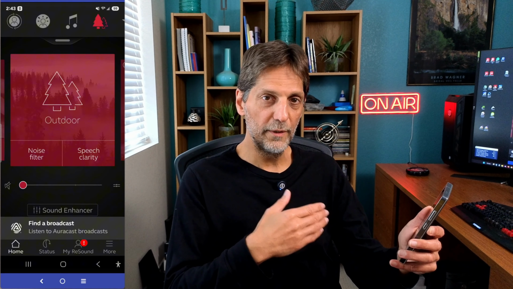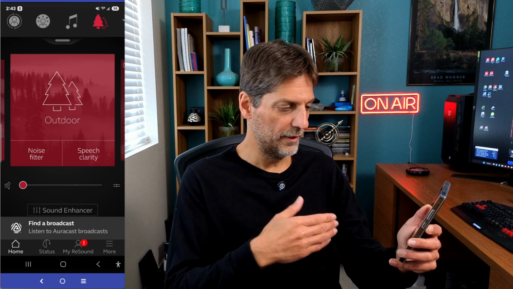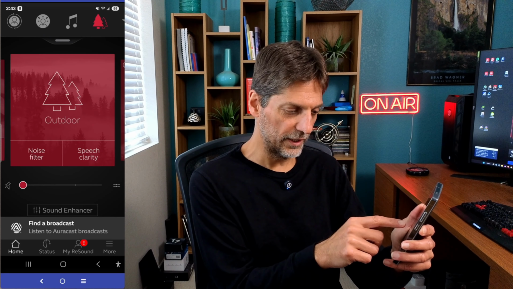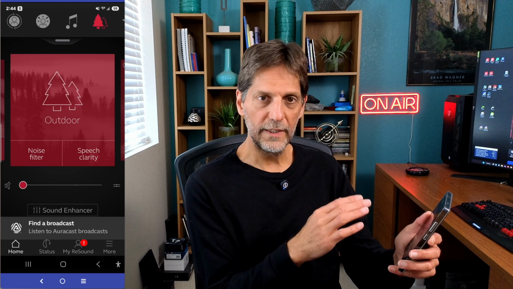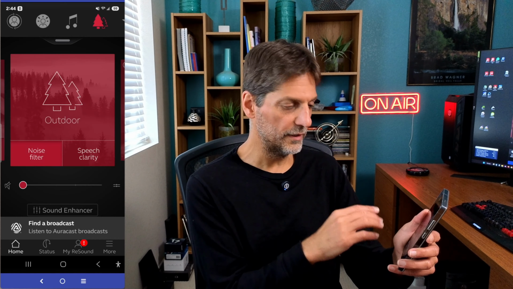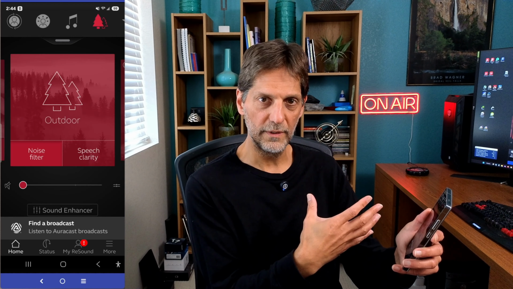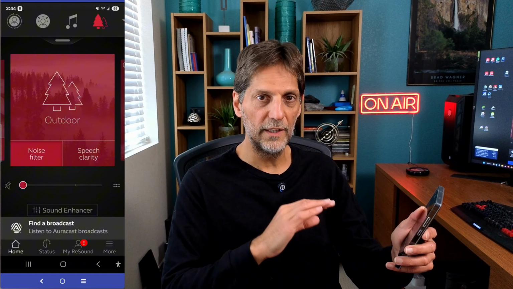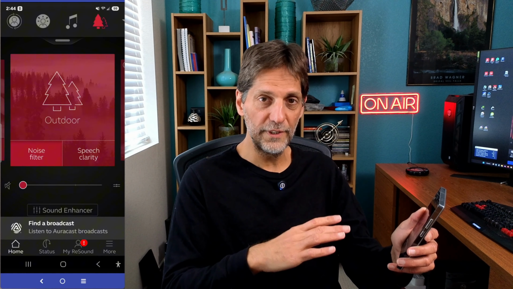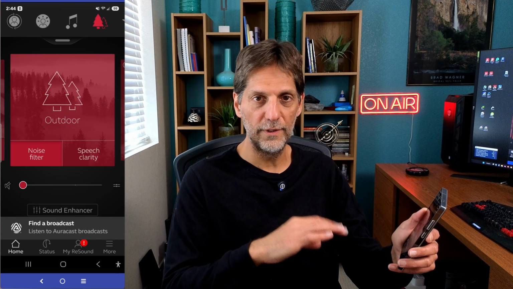For example, if I'm in the outdoor program, I can focus on speech clarity just by pressing on that preset button. I can also press on the noise filter to filter noises around me. Now it's important that you understand that these presets are not changing the program, they are just applying different presets to the program that you are now using.